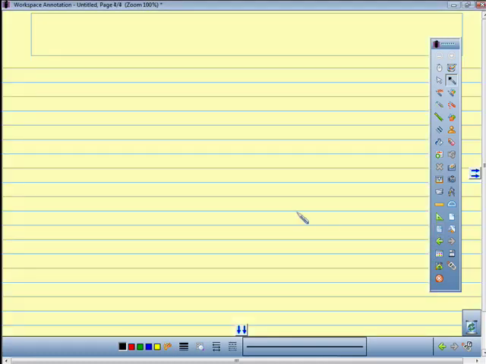If I wanted to create a grid page or lined page, first I'll click on the Create Grid Page icon from the toolbar. In this case, it gives me a page with straight horizontal lines and a title box at the very top in case I wanted to put a title to my notes.